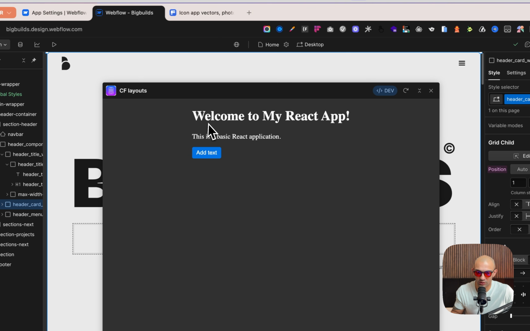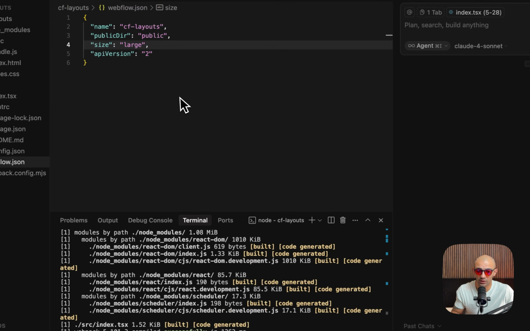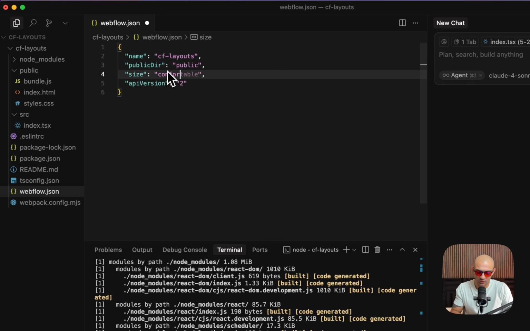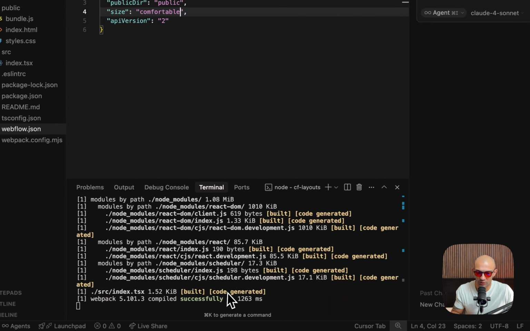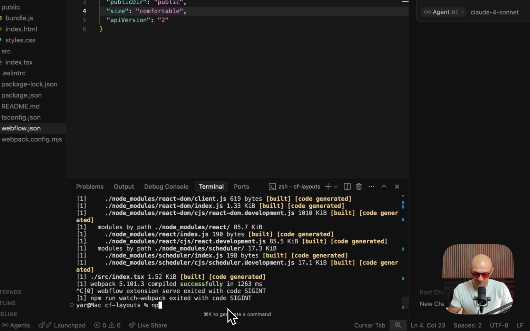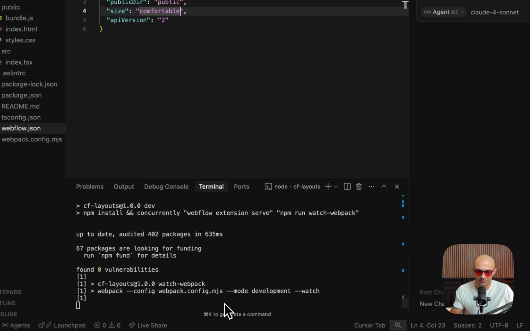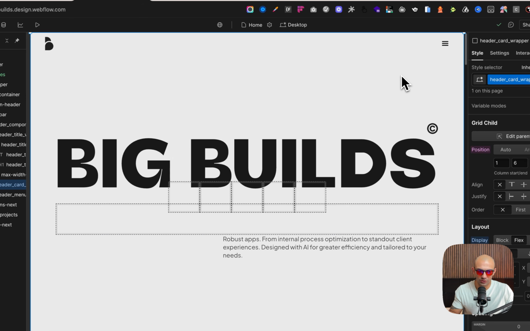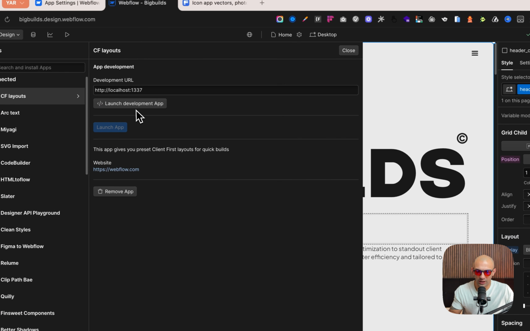So if I run this now, it's much bigger, which is great. However, I do want it uncomfortable because it's my favorite size for now. So let's use comfortable. npm run dev. If I go back, refresh, actually close, open the app again.